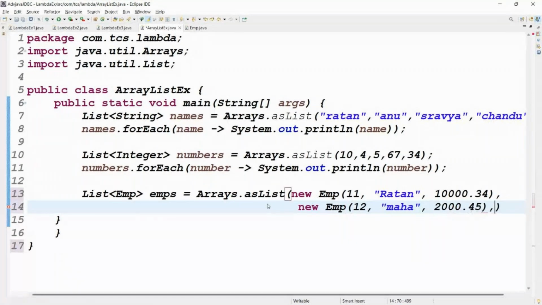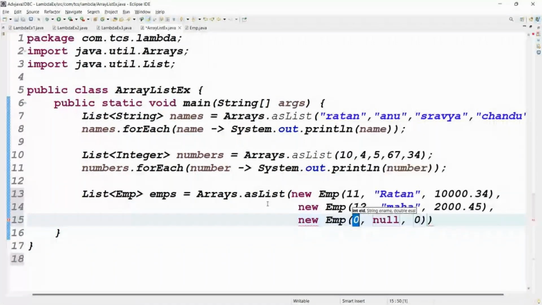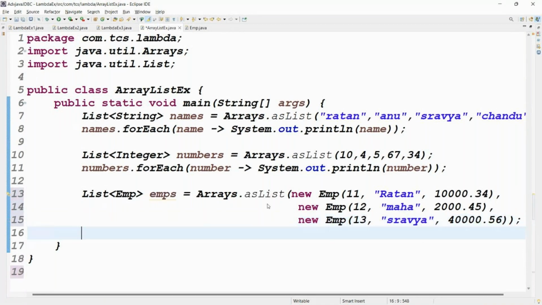Next one is what? New EMP. Employee ID is what? 13. Next one is what? We can write Maha, and then we can write Stravia. So here you can write 40,000.56. Now, how many objects am I adding? Just three objects. Enough. You want me to print that object using which one? The forEach method.